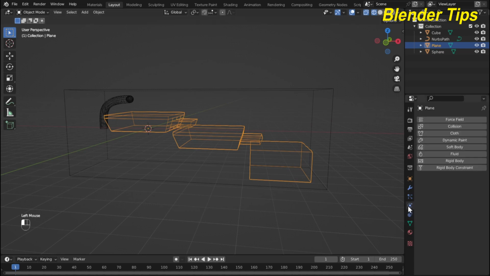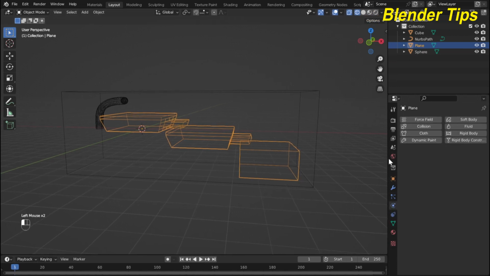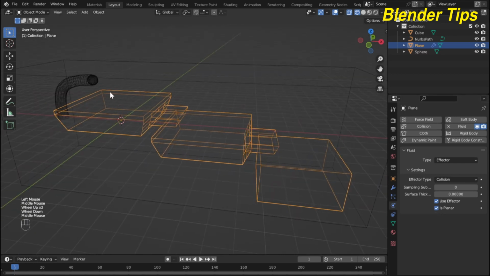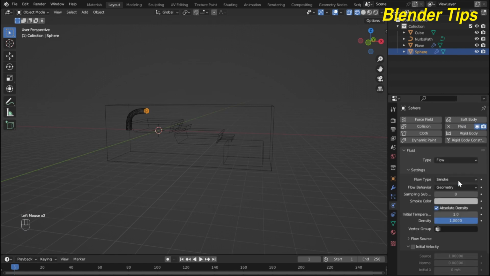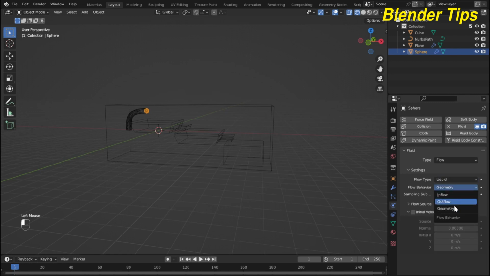So I enter into the physics properties and here I choose the type fluid and I make these objects an obstacle where the water cannot pass through these objects. So for that I select its vector and also its plane. Nice. Now I select the UV sphere and in fluid physics I choose it a flow object and for the flow type I choose liquid and in geometry I choose inflow. Beautiful.